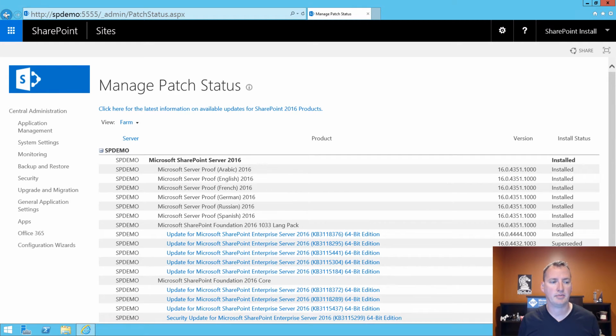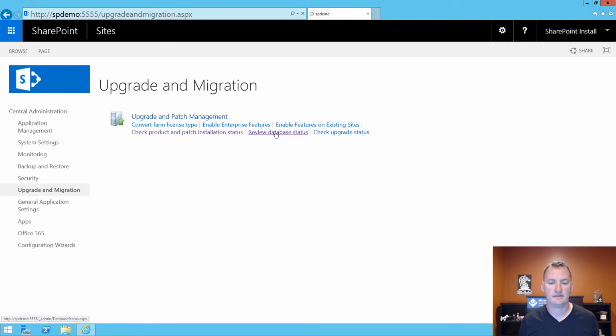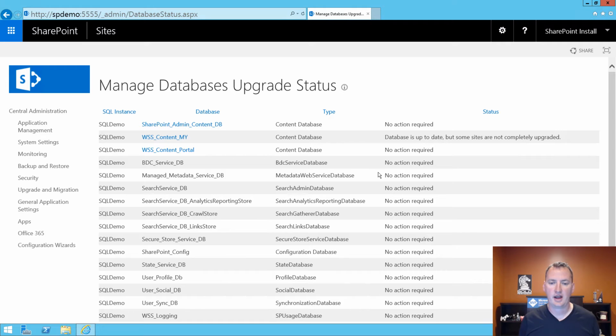And then if we go back to the homepage of Central Admin, we can go to Upgrade and Migration and then Review Database Status, and you'll see that all my databases are happy. You will notice that your My Content database, if you're doing My Sites on site, is up to date, but some sites are not completely upgraded. That is the, I won't call it a bug, we'll call it a feature.